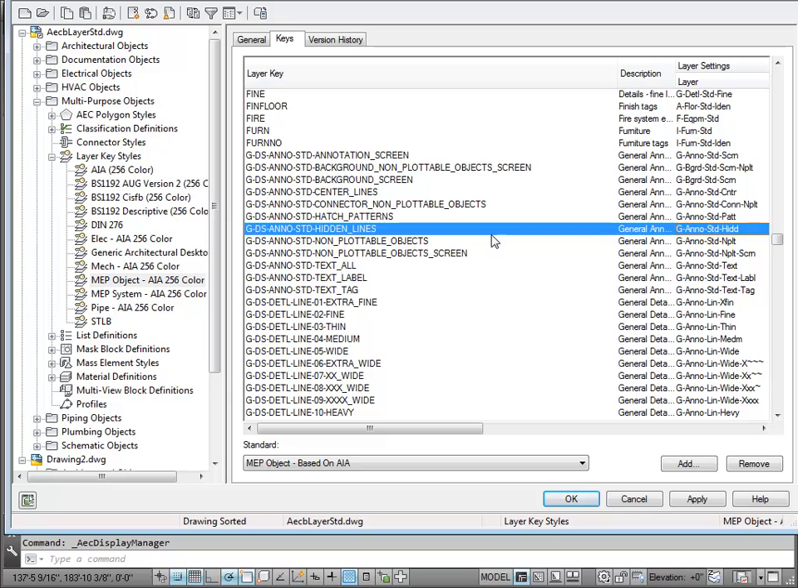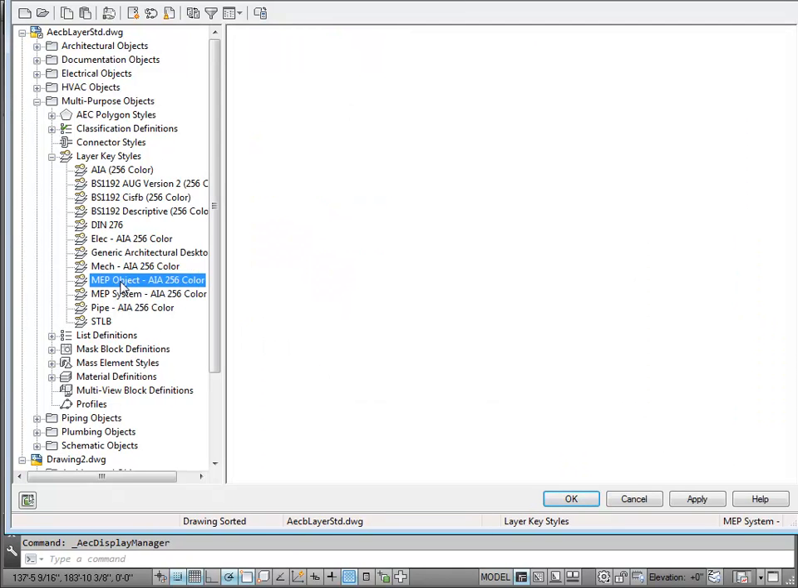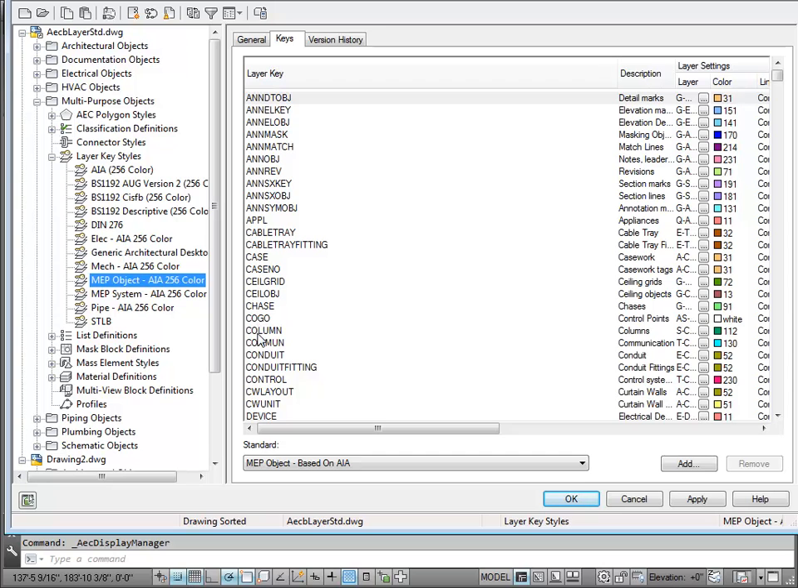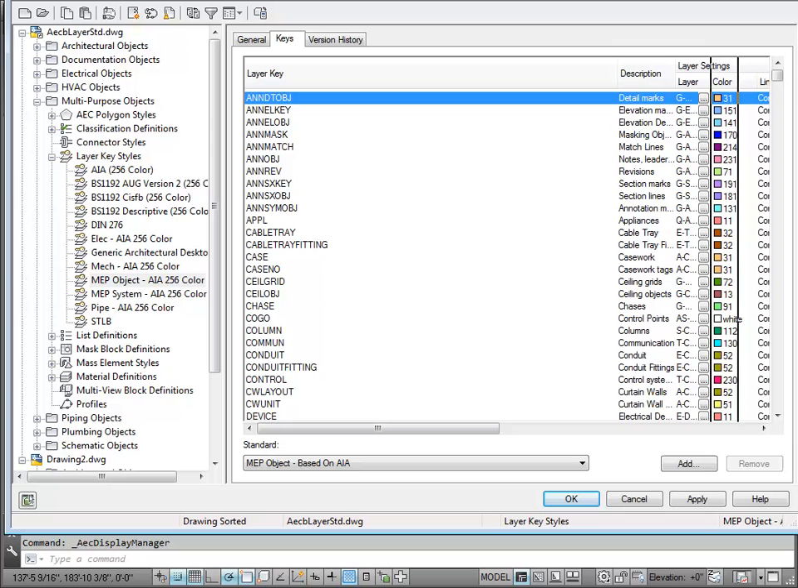So if you don't know about layer key styles, it's a great place to store all your default layers and layer keys and their properties. And layer key styles are kind of neat in that these layer keys right here, the same key names, this column here, should be the same in every one of these different styles. So those don't change, but the layer itself can change all at once.